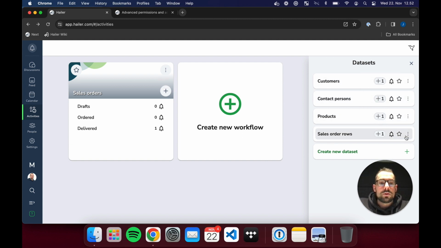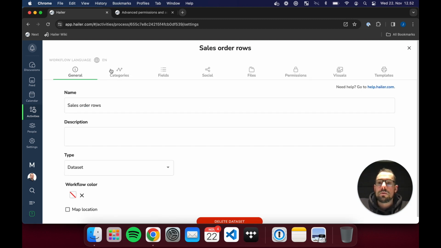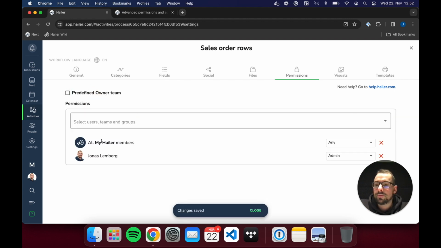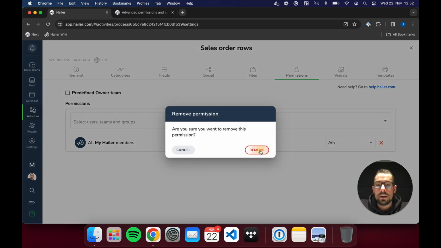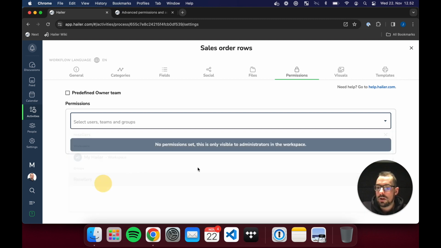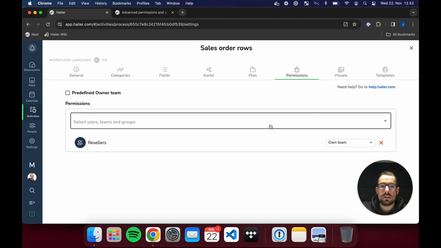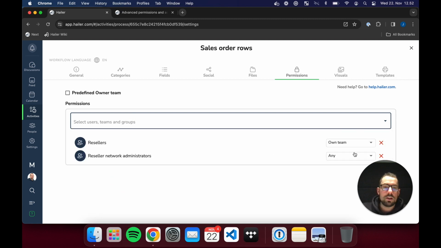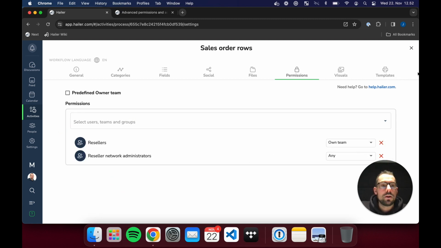But then when it comes to sales order rows, we need to change a bit more. So here again, we need to deactivate the predefined owner team. And then instead of giving everyone access, we just give the resellers own team access, and then the administrators any access. All right.